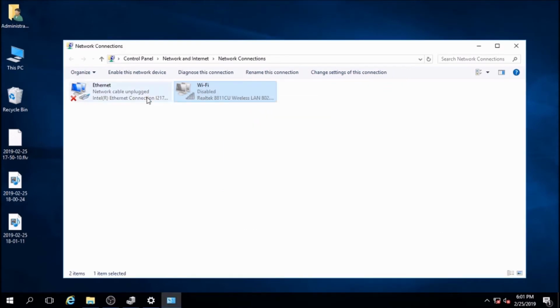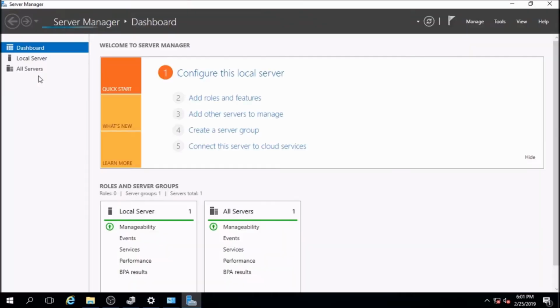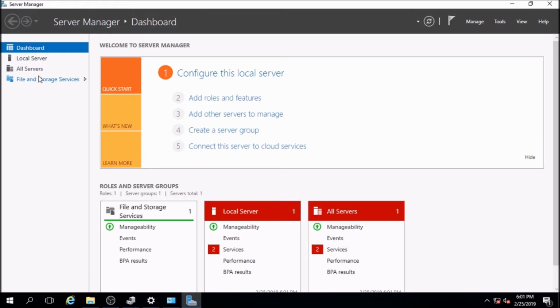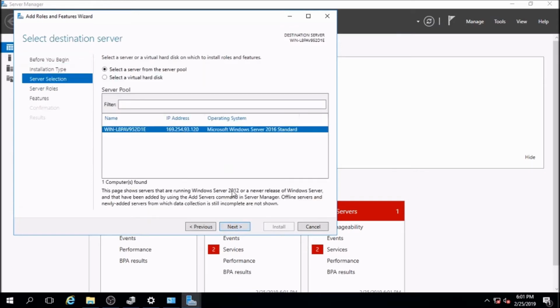Now assuming you have the drivers installed for this Wi-Fi adapter, we're going to go to Server Manager. Alright, after it loads, let's go to Add Roles and Features. Click Next here. Next again.